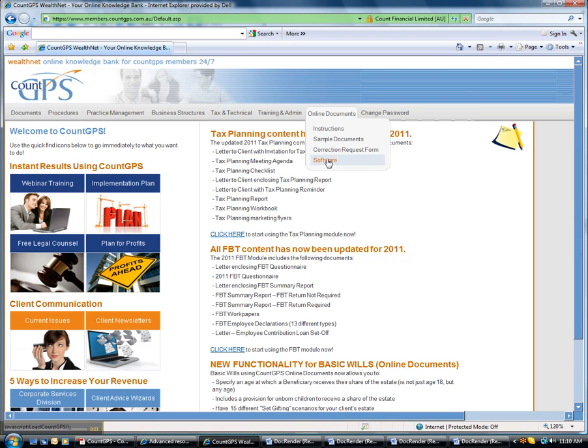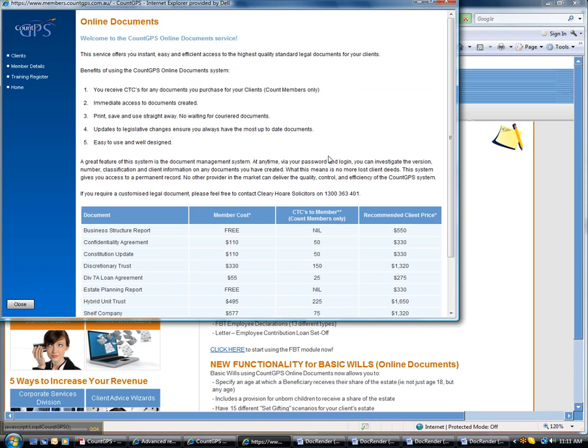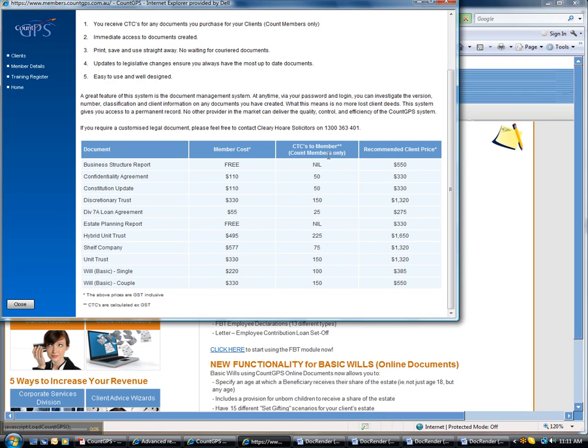Today we're going to look at the online documents software on CountGPS. When you click on that tab, it'll show you a list of all the key documents you can either order or prepare using the CountGPS online system. This member cost column is what your firm would incur for either ordering or preparing this document. For members of Count, you will earn CTCs for each of these relevant documents you order and prepare.